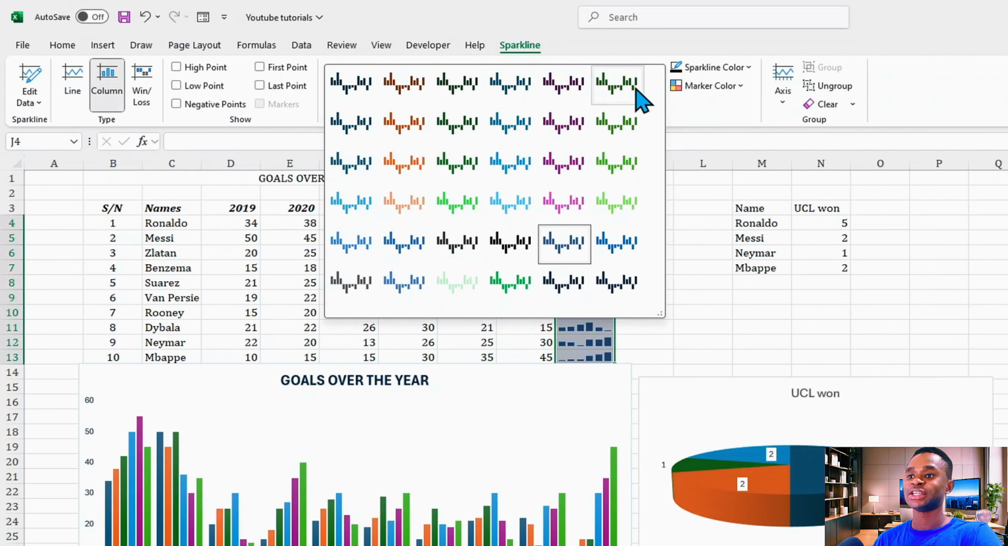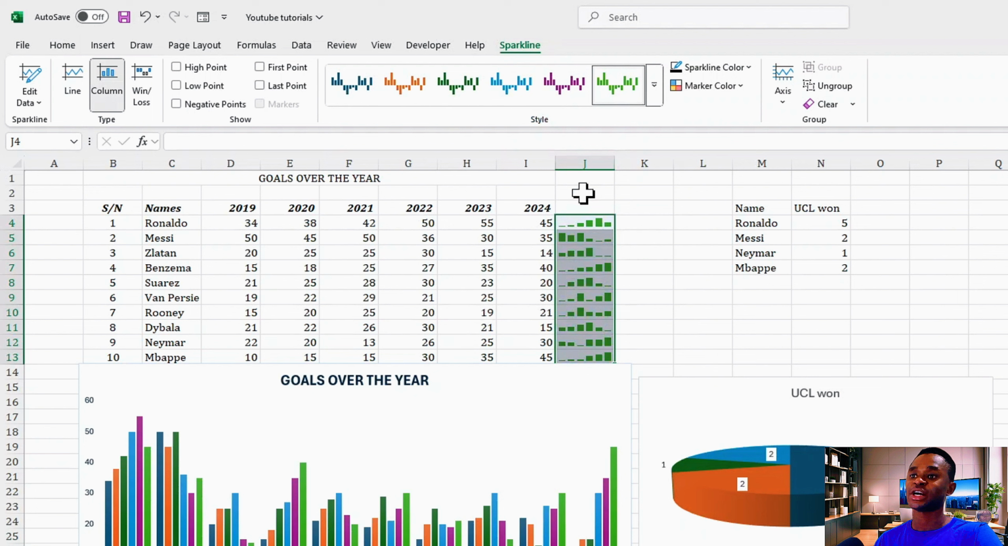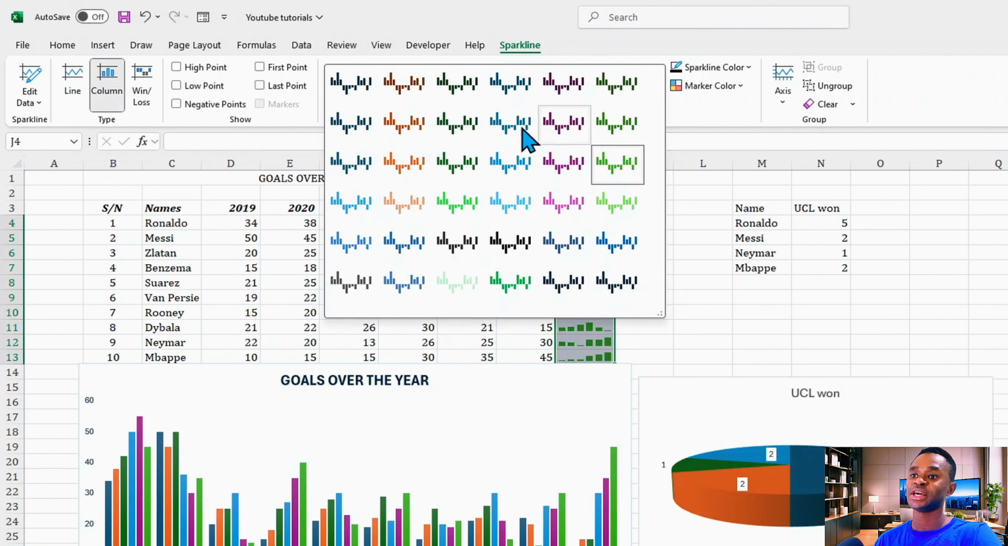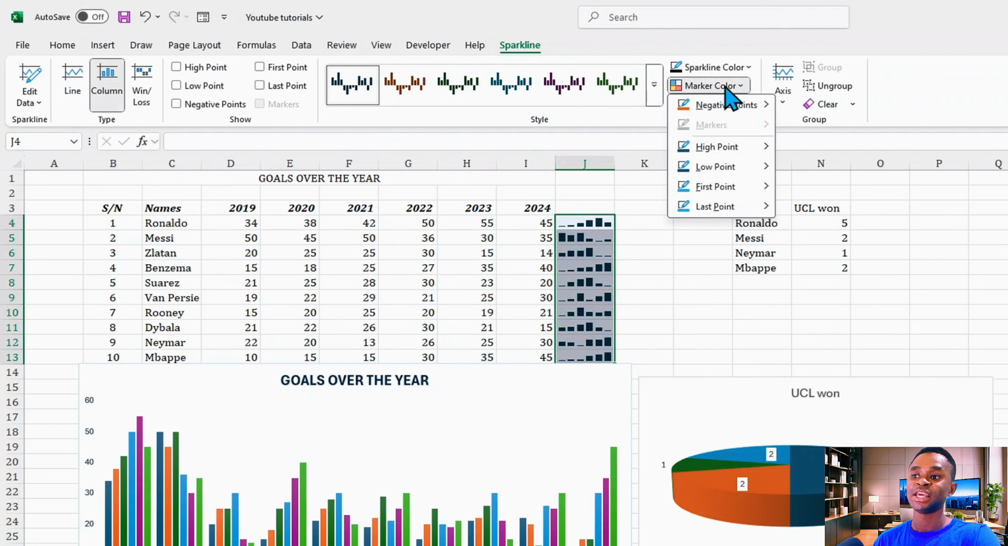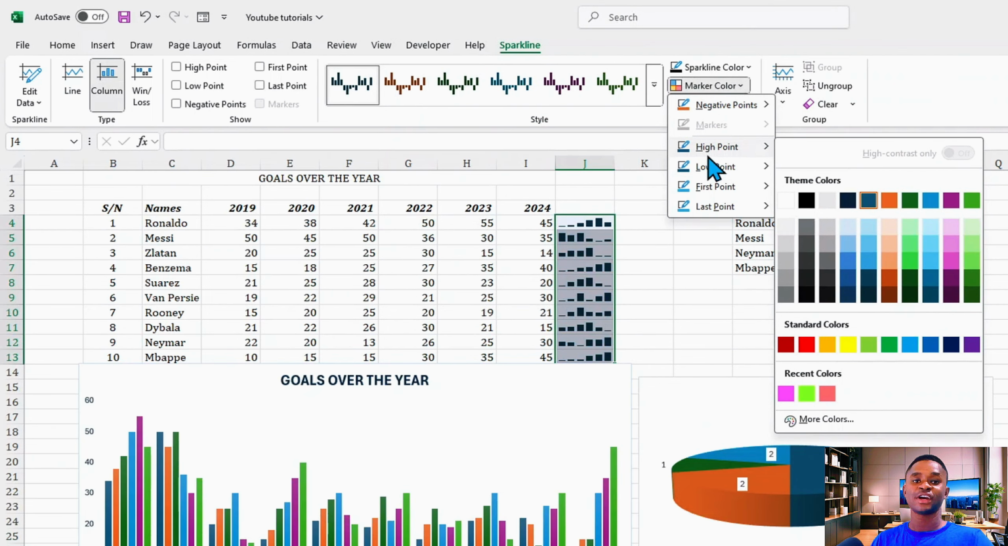And here you can change the color of your spark lines also. You can change it using this styles group here. So let's say you want it in this format, you can change it. You want it in this format, you can change it. And the last thing we'll be talking about will be the mark color. Here also, if you want to find a high point in a preferable color you want, you can use this mark color to do that.